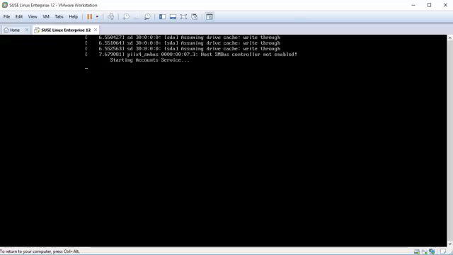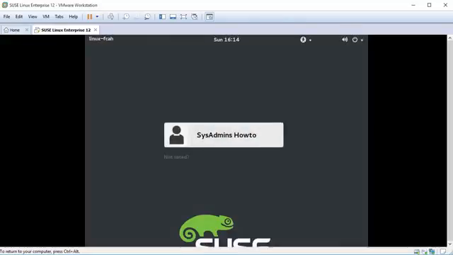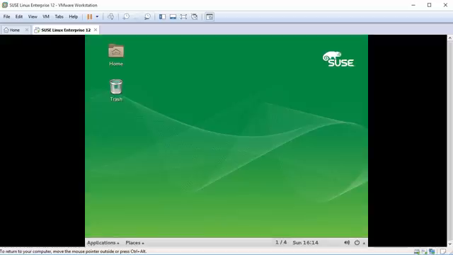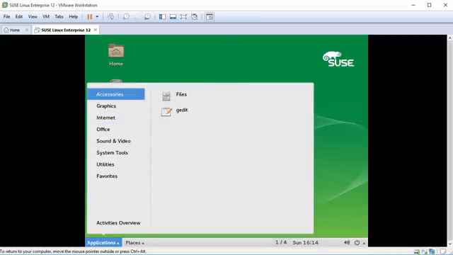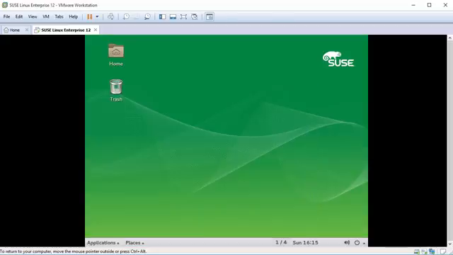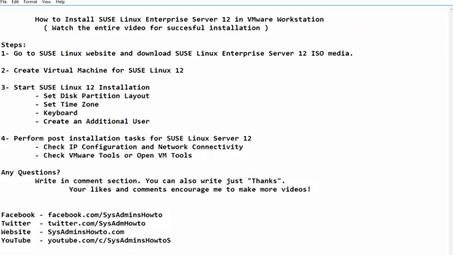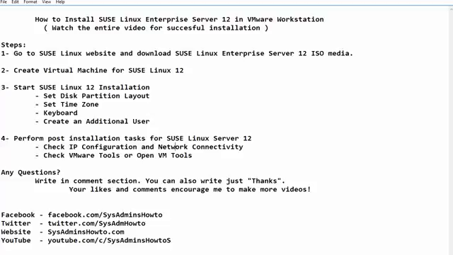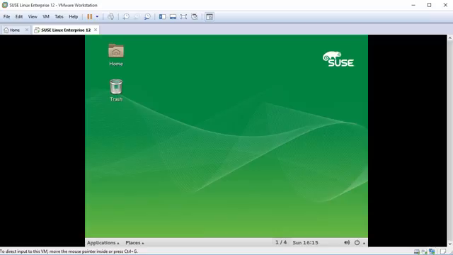Installation is complete and our server rebooted automatically. Login as the user that we created during the installation. That's it. We have installed SUSE Linux Enterprise 12 in VMware Workstation. Let's go back to our installation notes. Now we are going to perform some post-installation tasks for SUSE Linux Server 12. First we will check IP configuration and network connectivity, then we will check VMware Tools or Open VM Tools.